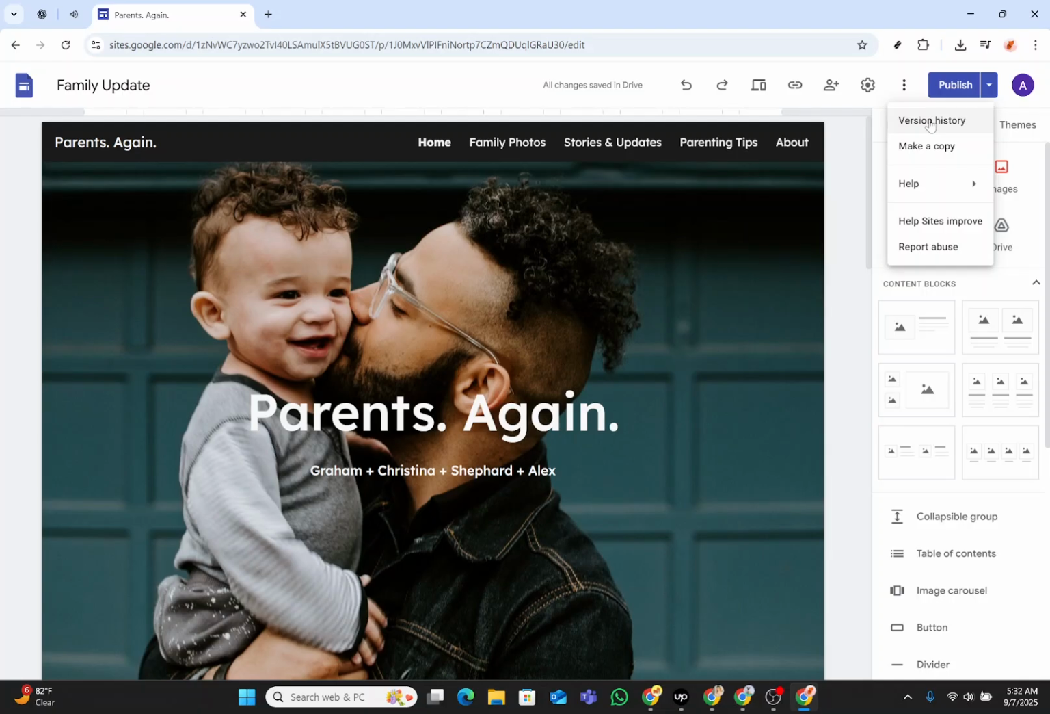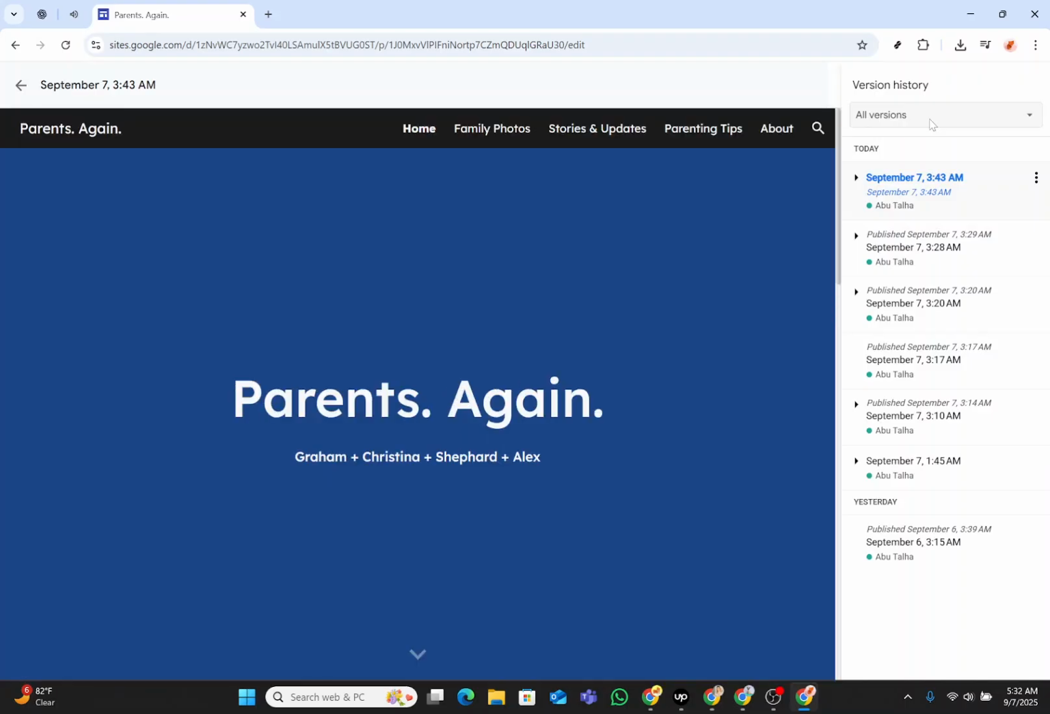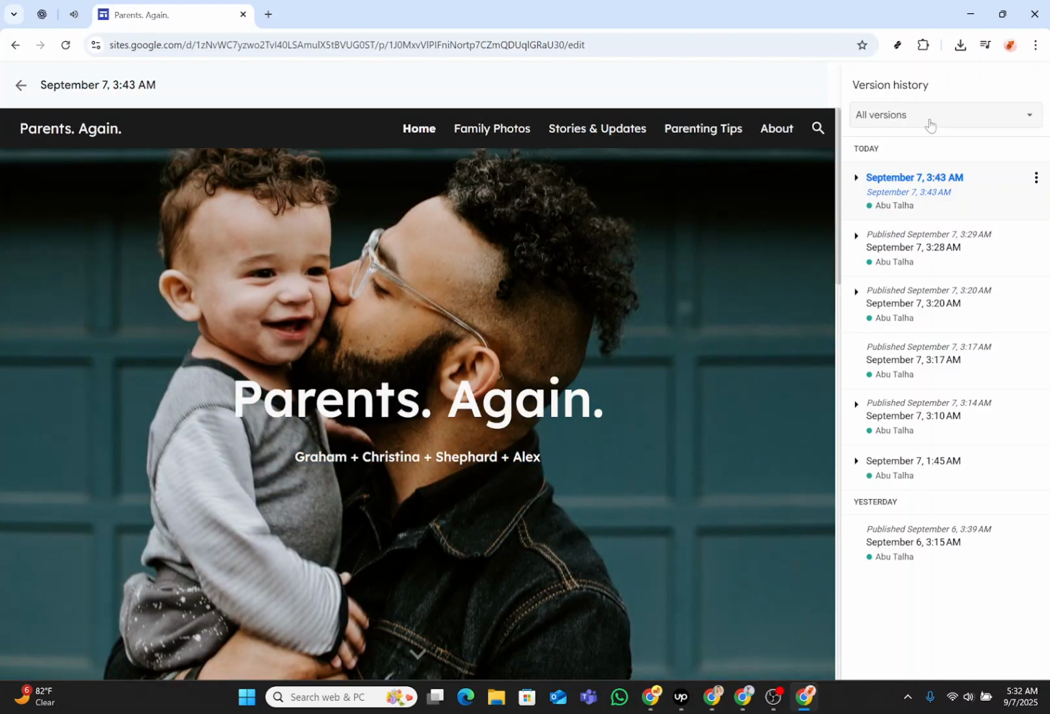After you hit Version History, a panel displaying previous versions or changes made to your site will appear. Browse through the list to find the version you wish to restore. It's helpful to know that Google Sites displays timestamps for each version, which makes it easier to identify the exact version you're looking for. This is particularly useful if you know when the mistake or unwanted edit happened.